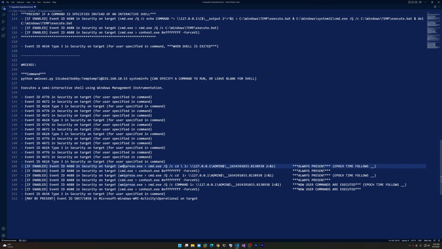So again, wmiprvse spawning cmd, running, what do we have? cd \, cd, and then finally the command. Even though I did not type cd \ and cd, they are there. So these four lines that I've highlighted should occur no matter what. We've got wmiprvse spawning cmd, running that command, then cmd spawning conhost, then wmiprvse spawning cmd, running just cd, and then cmd spawning conhost. So that should always be there.